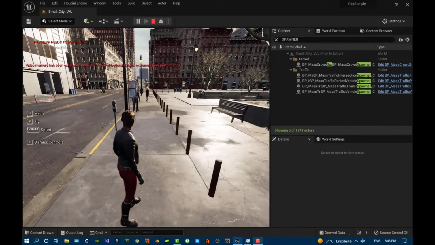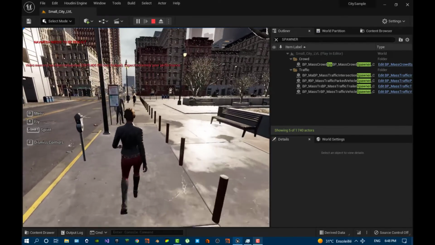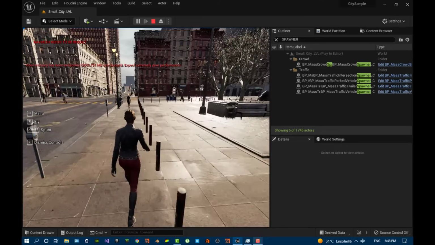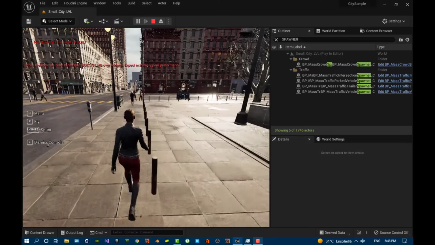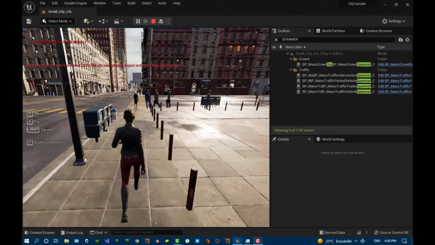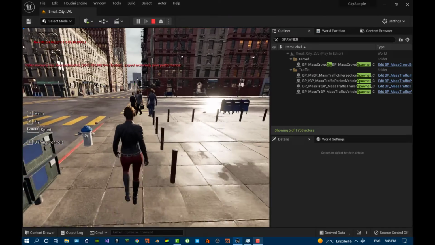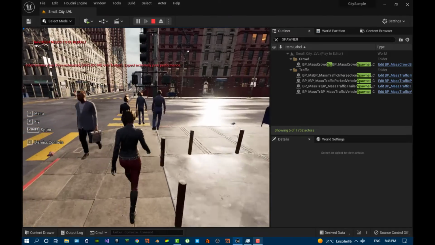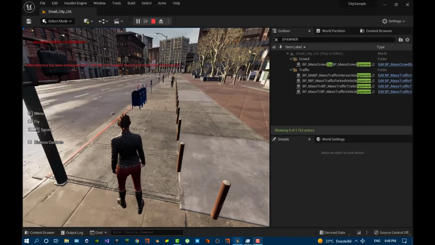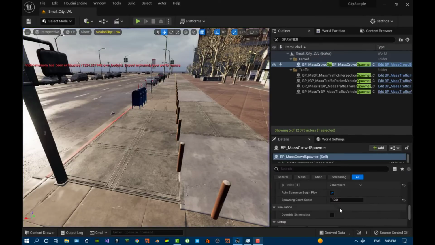You can see that we have more people on the sidewalks, and each time you change the count, you have more people on the sidewalks. So you can see more people are working now on the city. Each time you want to have more people, you just have to change this scale and you have more people. So this is it.